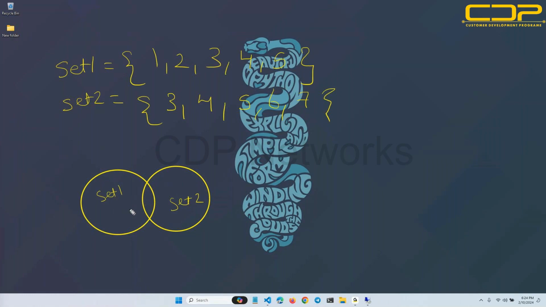And this difference is set union. Set 1 contains 1, 2, 3, 4, 5, and set 2 contains 3, 4, 5, 6, 7. So the union is everything combined, and 3, 4, 5 is what comes in the intersection.